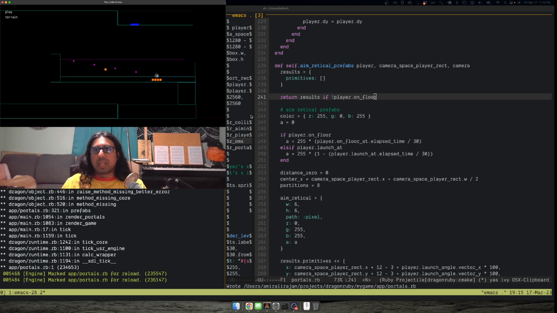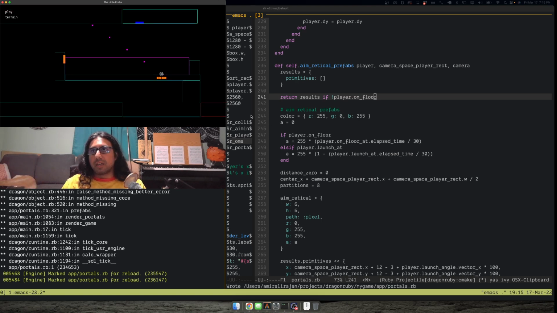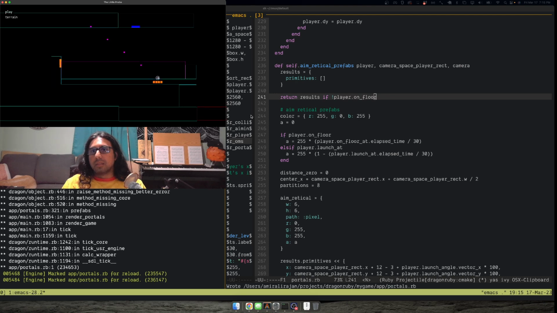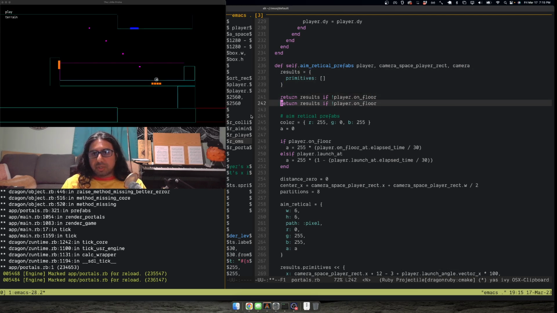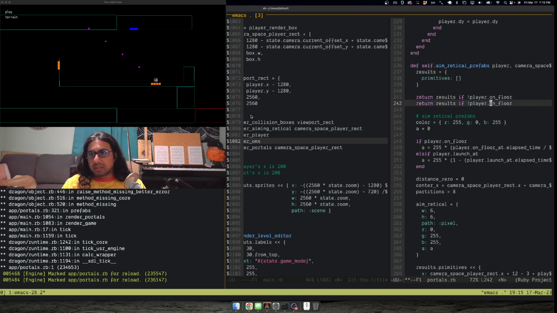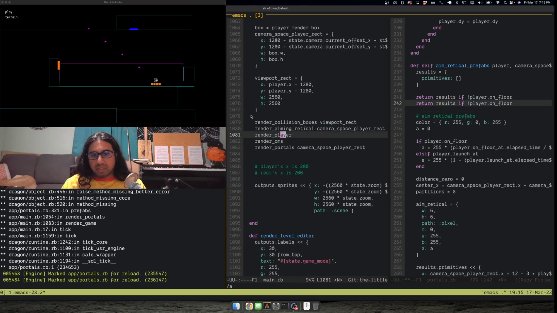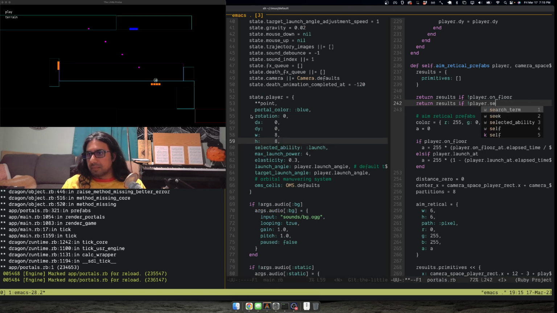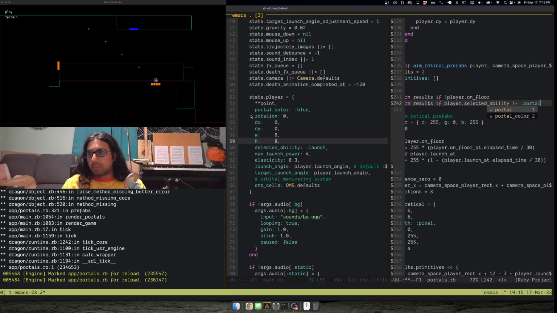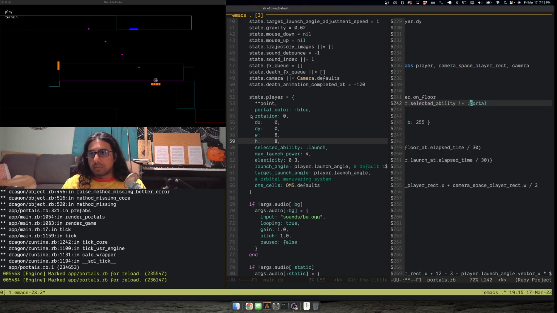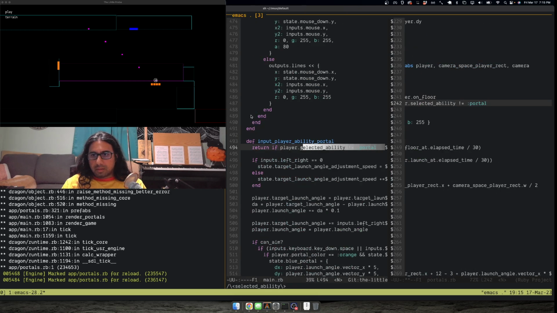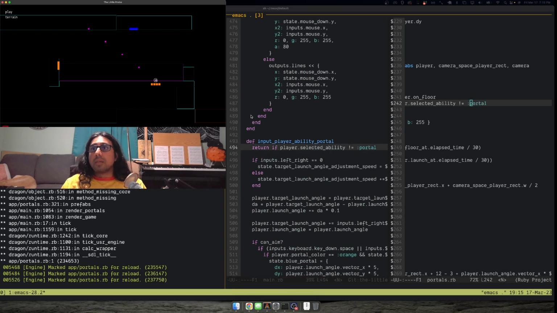And I actually eventually want that to fade in and fade out. Return if they're on the floor, or return if player dot, what did I call it, ability? Selected ability. Selected ability does not equal portal. Yep, that looks good. Rest of the portal ability, and when I go back, so that's a good transition.